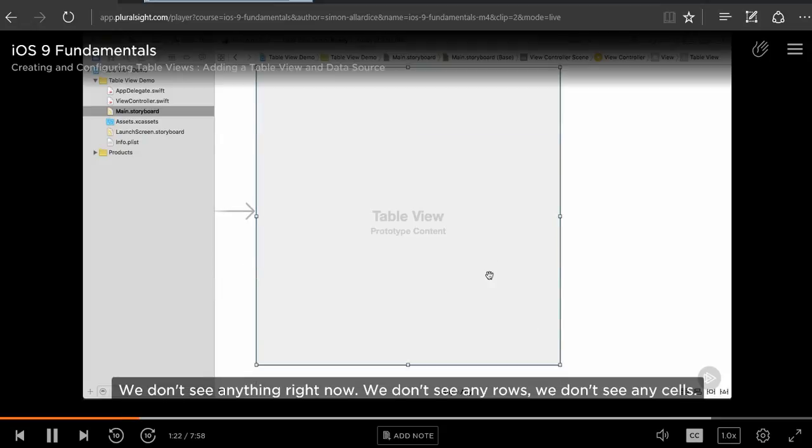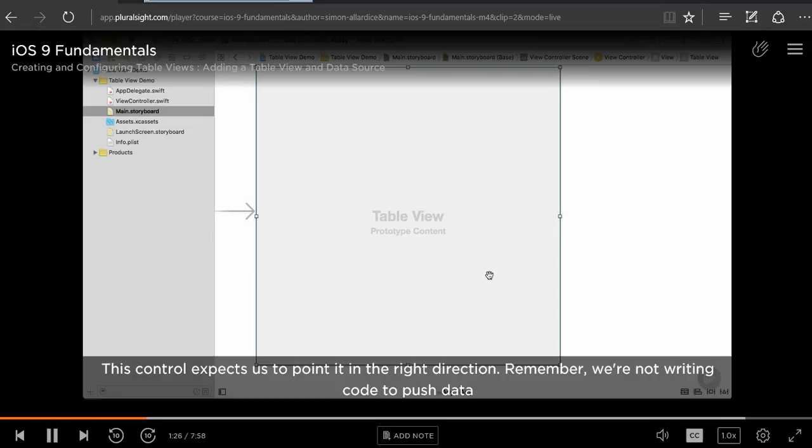We don't see anything right now. We don't see any rows. We don't see any cells. This control expects us to point it in the right direction. Remember, we're not writing code to push data into this. Instead, we will explicitly connect it.